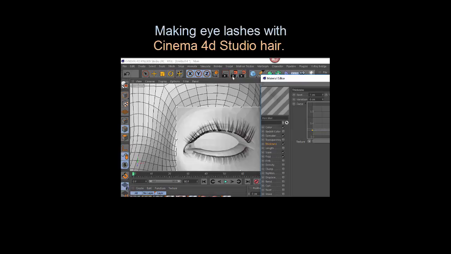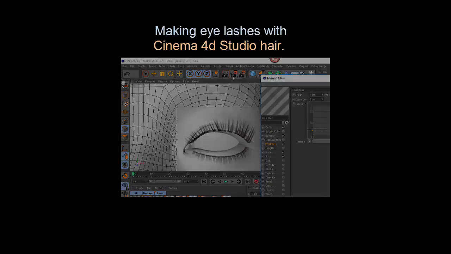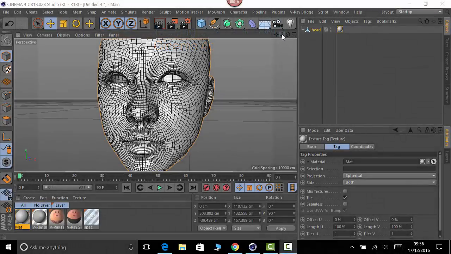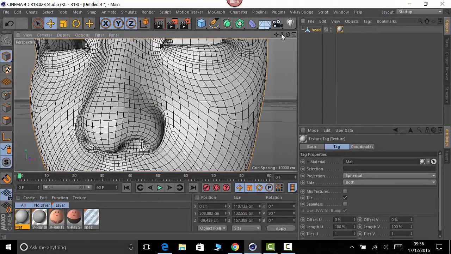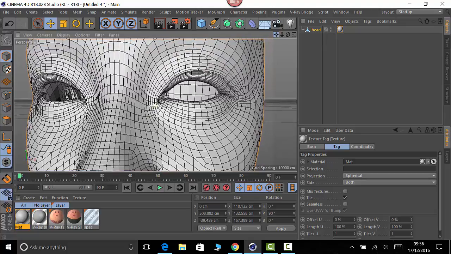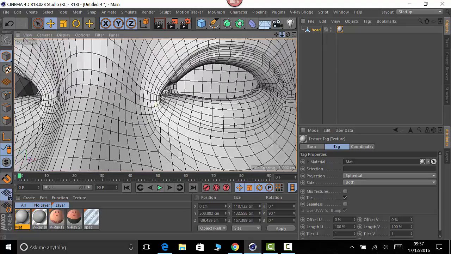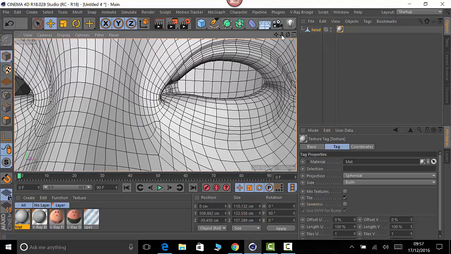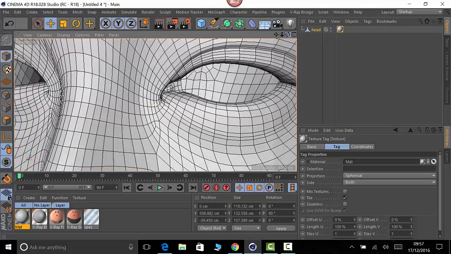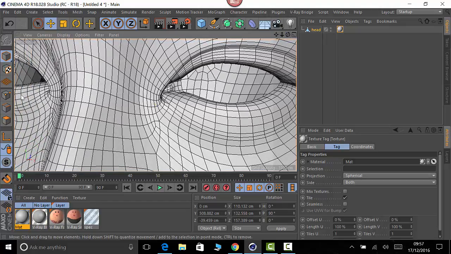And I'm going to be using some voice narration over the top because I didn't record any audio during the recording. So the first stage is obviously to get close enough so that you can actually pick a loop around the eye, and the loop is going to be where we want the eyelashes to grow from.